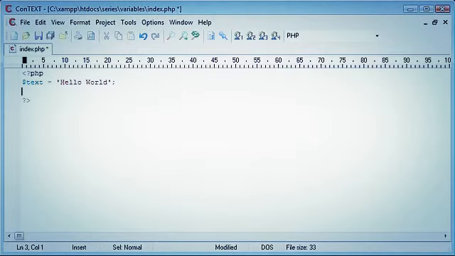Now we could create a variable with a number, so we could type $number equals, and without using quotation marks, because if we were to put a number in quotes, this is now classed as string data. So if we take them out, you can see that my text editor has turned it red, and we're just dealing with a numeric value, an integer value.